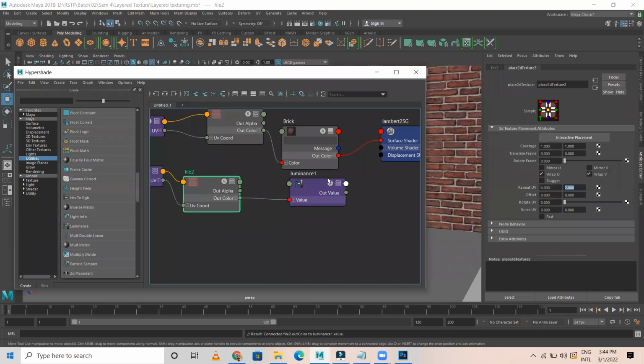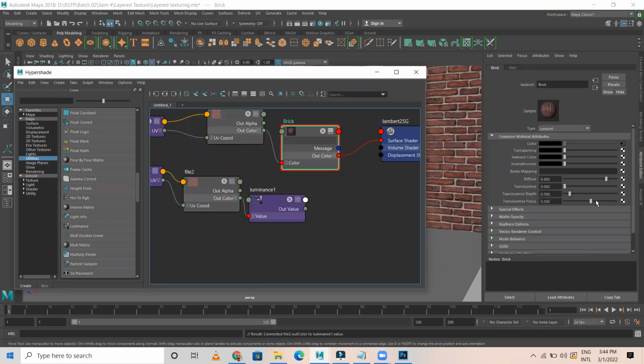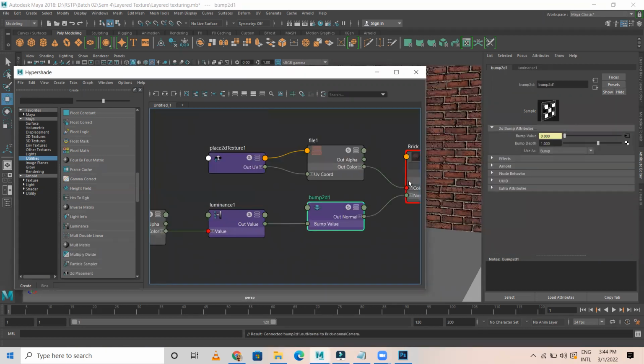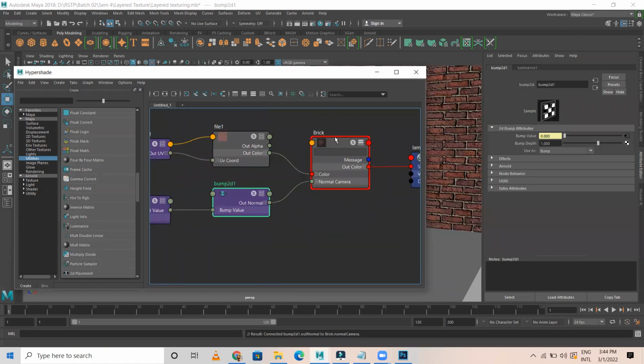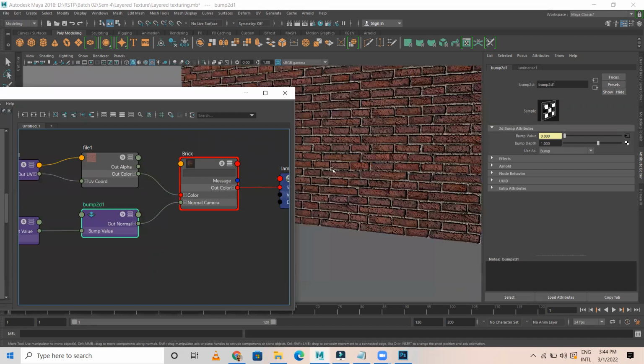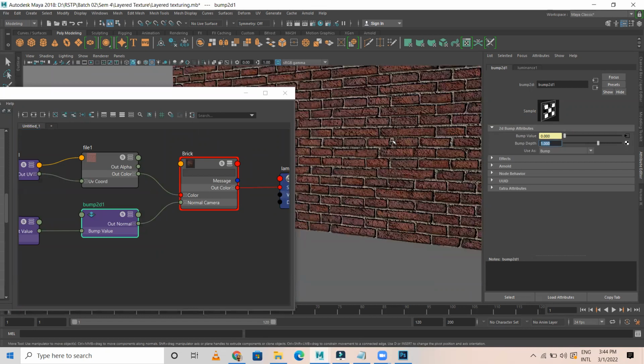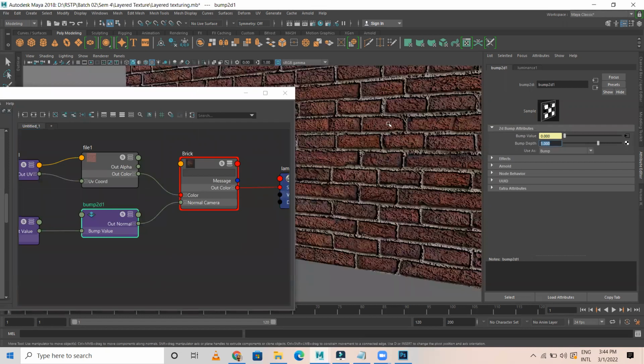Now click on the brick Lambert. Here bump mapping is there. Drag and drop this luminance to bump map. So now for this particular brick, we have added a bump. Bump map is nothing but creating depth. Just observe, bump depth is 1. I want brick to come out. I want crease to stay there.